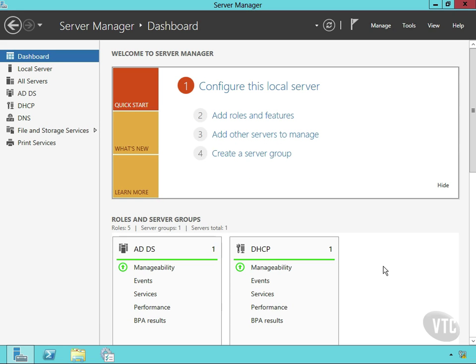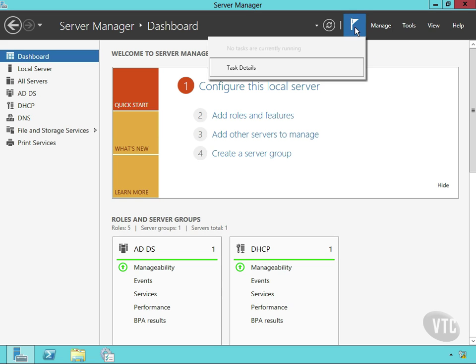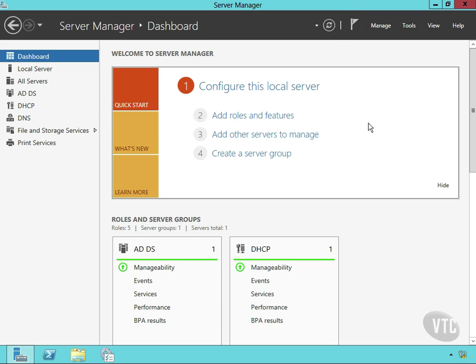Once it installed and it said it completely configured, I had a little 1 up here by my notifications. Anytime you click on that, you will see what needs to be taken care of. It said that I needed to complete the configuration on my DHCP server. I clicked on the link and it set my security permissions up the way they needed to be.